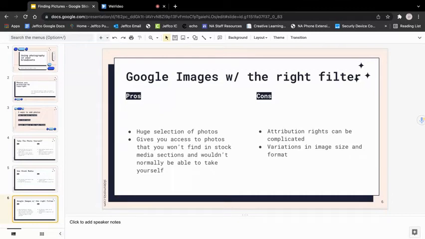However, cons: attribution rights can be complicated. We need to sometimes give credit to people. Sometimes we need to put something in the credits of our video or shout them out or maybe put a link in the description. There are different things that we might need to do depending on the license of this picture, which you can find more information on. Again, I'll show you in just a second, but it can get complicated at times.